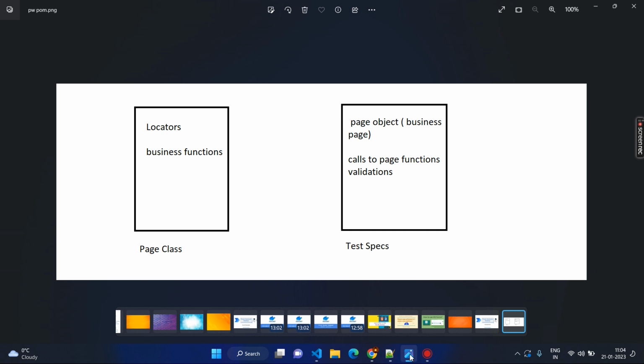For that reason, we are going to have each and every page as a class. In that class, we will have only the locators and the business functions, nothing else. So you will have all the locators there as variables, so that wherever you use the variable, there is only one place you will change it.